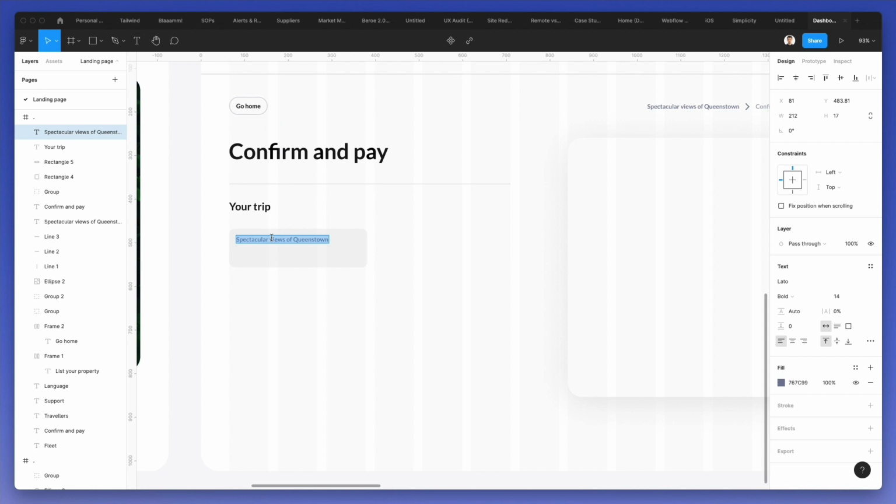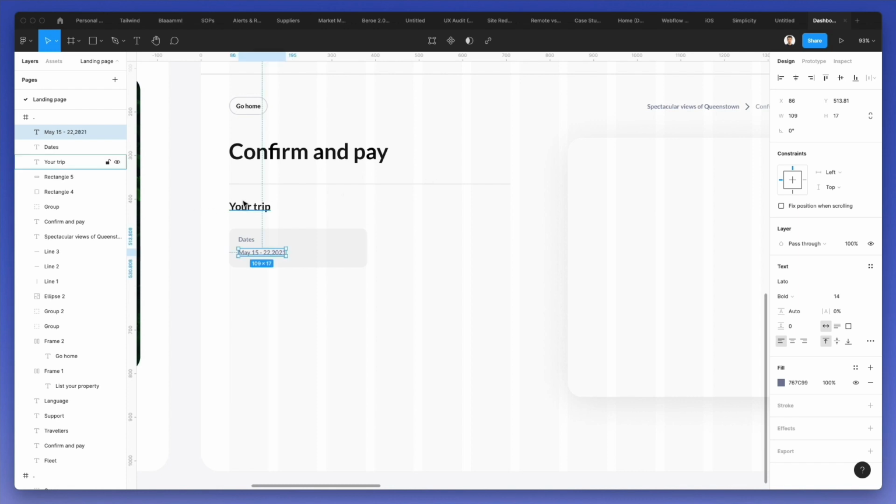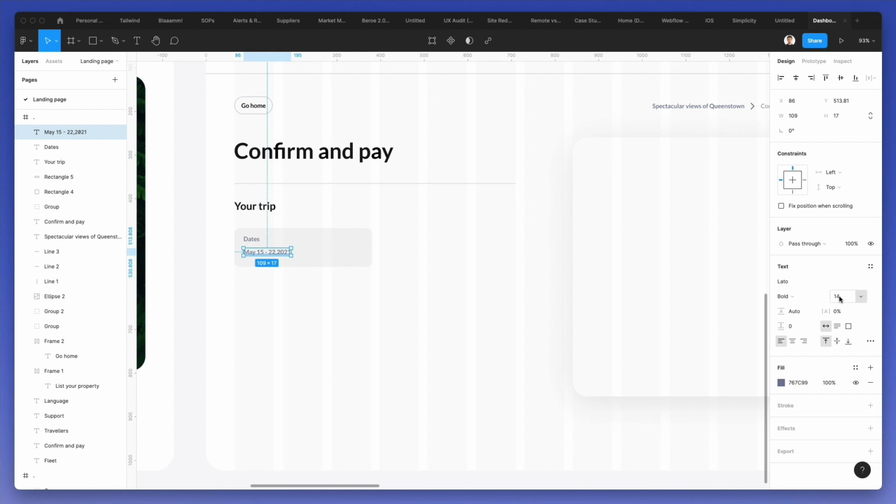Let's resume it from here. Let's write in Dates. Let's duplicate this. May 15. I'm going to increase the size just a little bit.